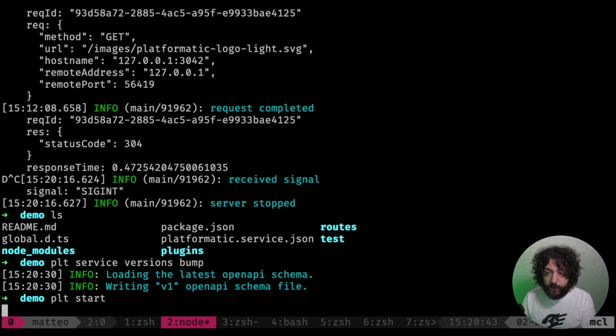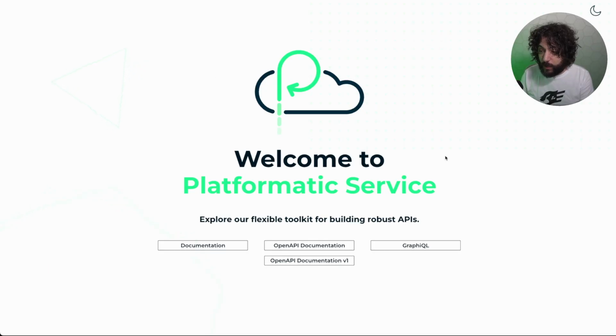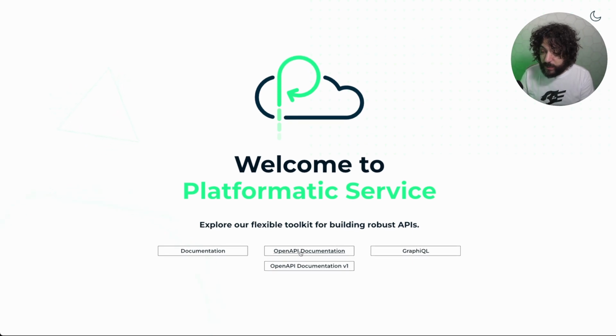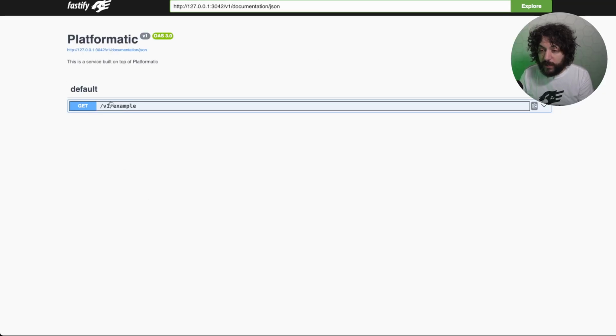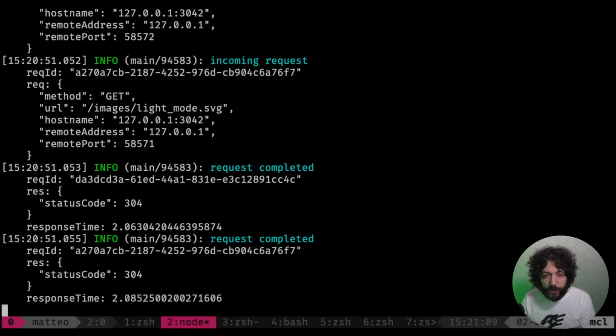Okay, and if we start our service again, we can now see that we got a nice Platformatic service V1, and you can even toggle the dark mode if you like. And so this is for the V1 routes, and we can still have some generic routes in our application that are unversioned. So here, this is the V1 example as we have seen. Cool. Okay, so what can we do now?